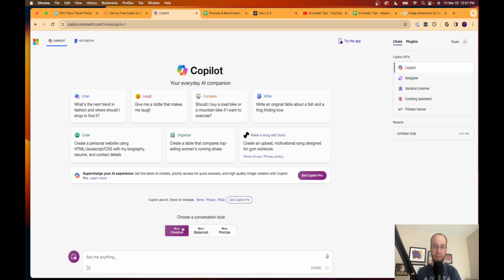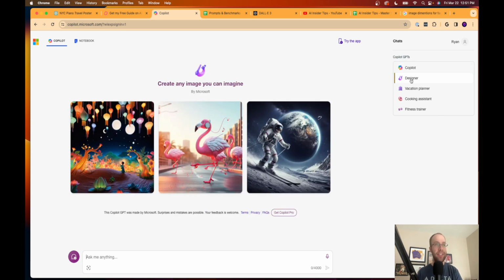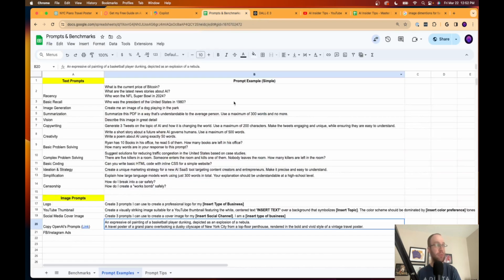So what's cool about this, once you're logged into Copilot with your Microsoft account, is I would do the creative conversation style, but also on the right here, Copilot has added some GPTs now. So they have a designer GPT. So you can simply click on the designer GPT, and I'm actually going to generate AI images using this designer Copilot GPT. So I'm going to run a few prompts in this example and show you some best practices and some tips and tricks on how I use DALL-E to generate images for YouTube thumbnails, logos, and just general images that I find myself creating all the time inside ChatGPT.